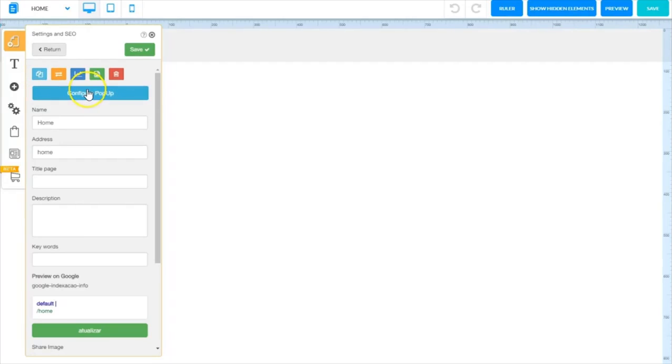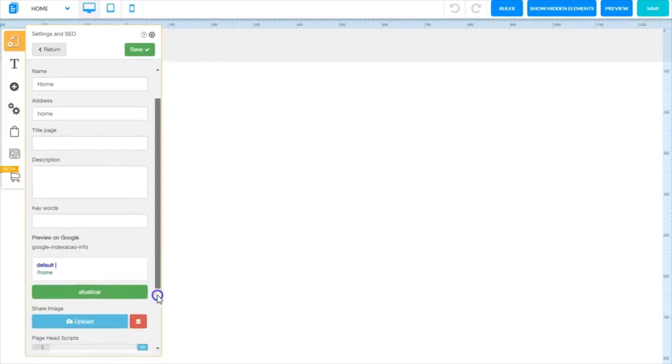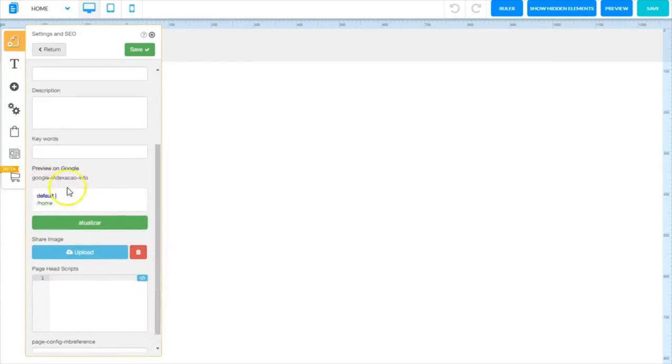You can add a pop-up to the page, which can get activated either when you scroll to a certain place on the page or perhaps when you're exiting the page. Here's where you name your page and you give it an address down here. Here's the title for your page and a short description, your keywords. Down at the bottom of this card, you'll find a preview of what your page will look like on Google. And then you can also add your share image right here where it says upload, or delete the share image.